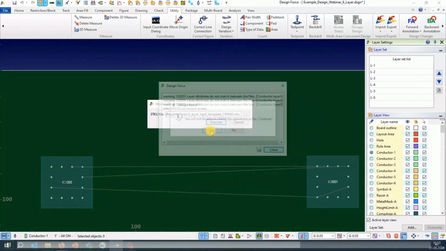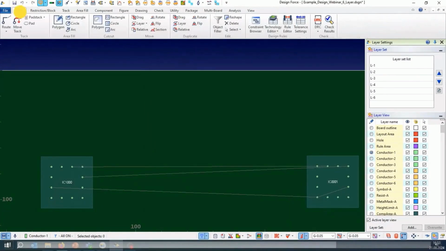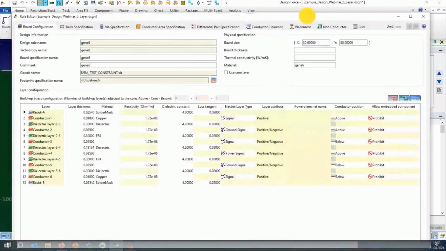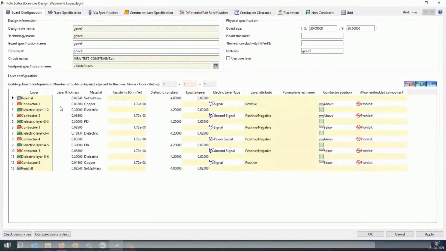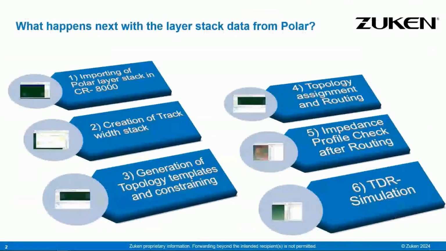templates from the Polar into the Design Force, and now I check the layer stack again, and now we can see the layer thickness is available, material so far it's defined is available, dielectric constants are available, and so we have now our correct layer stack in our system.